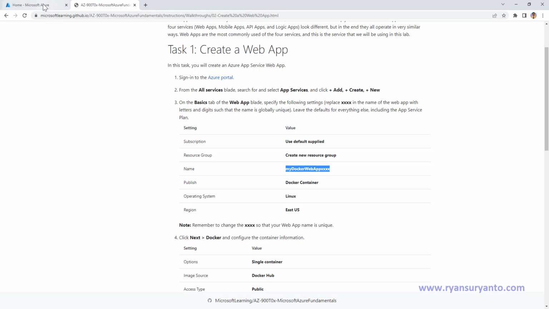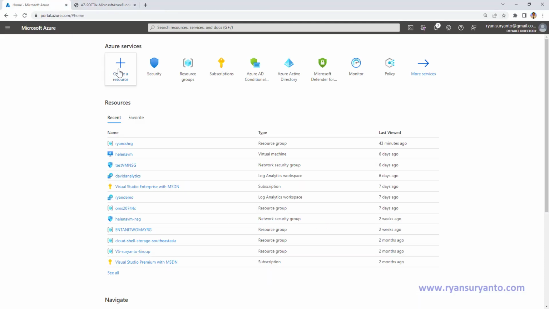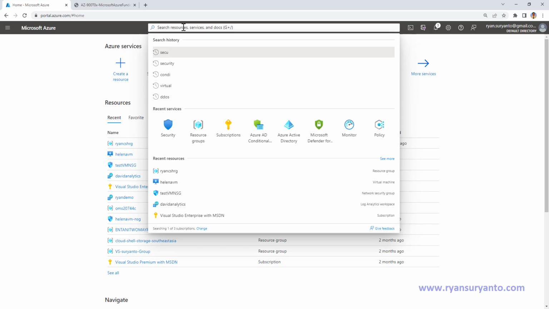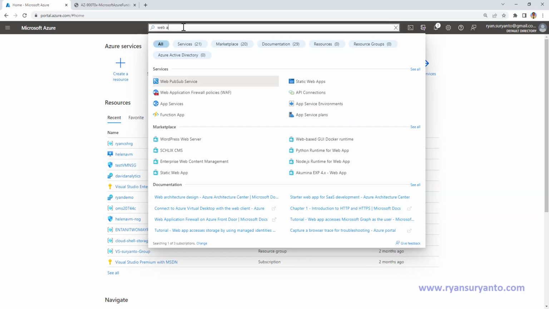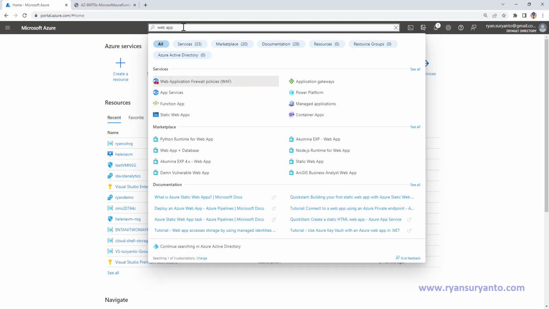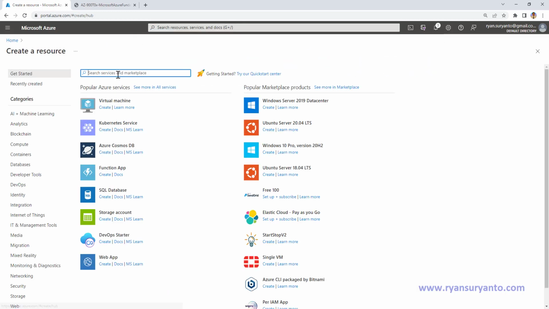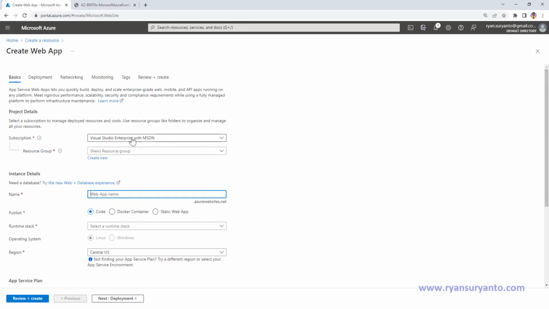Okay, so let's go to this, and then just search for the web application. The web application for web application gateway. Okay, why can I not find it? Just click create resource. After that, this one, web app. So create the web app.